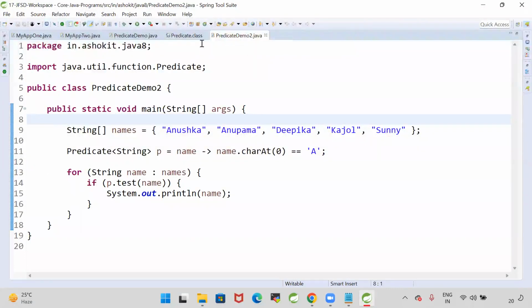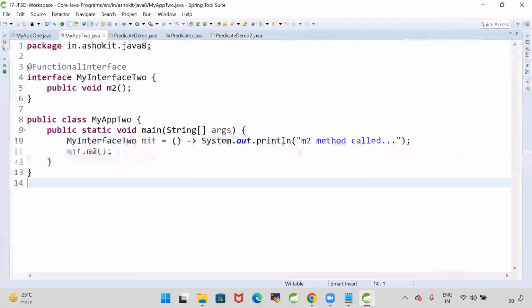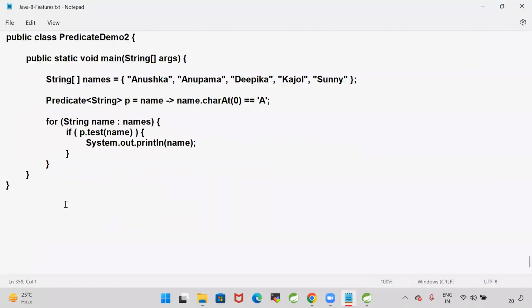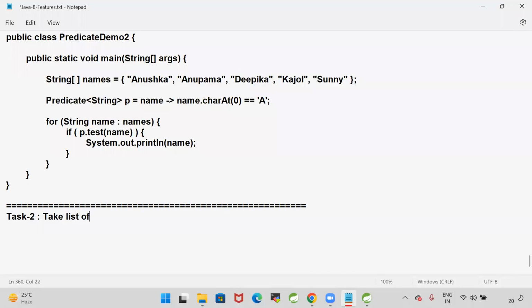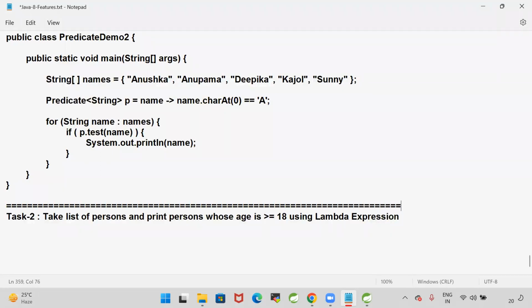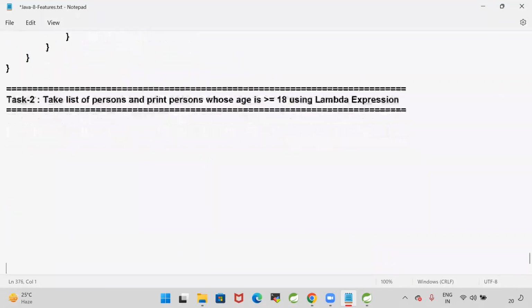Now let me take one more example. This time my requirement is different. Task 2: take a list of persons and print persons whose age is greater than or equal to 18 using lambda expression.